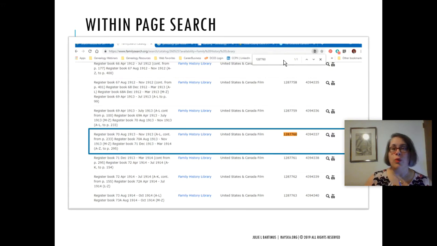It does it when it's a text page. It's not going to do it with an image. But I can do that with these lists of films. We find one film number for our one item, the one register. Sometimes there are multiple items within a film, so you're just going to have to read the description to figure out which item is of interest to you and where you have to go within the film once you're looking at it.